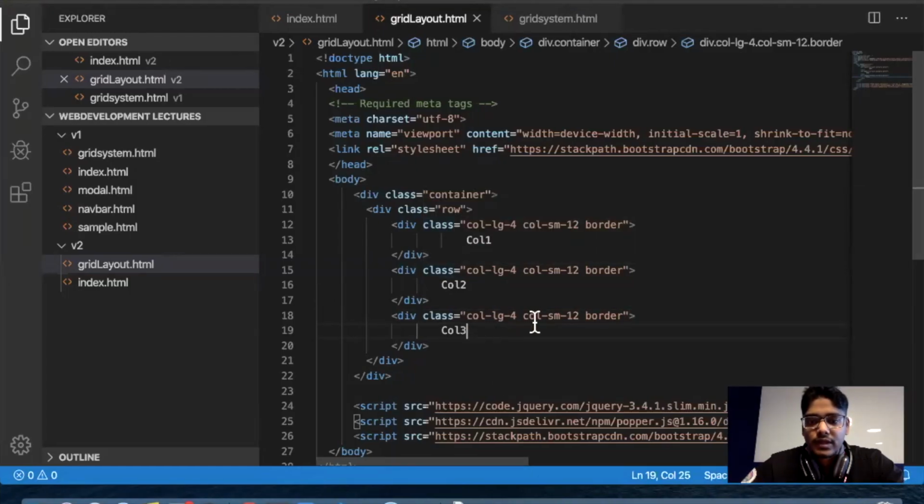Now, similar to SM, you can also go for MD tags for customizing the website layout for tablets. But basically, LG and SM are the two tags which you are going to use heavily for creating your responsive websites.